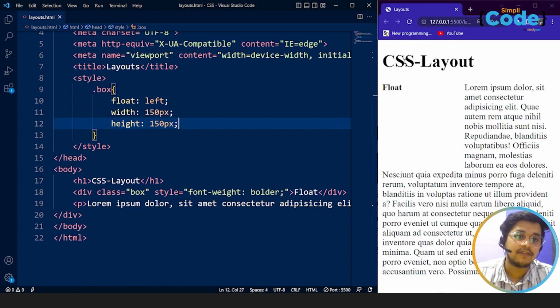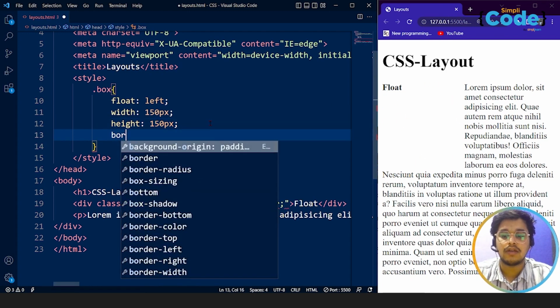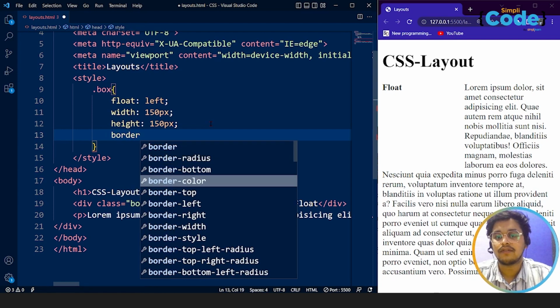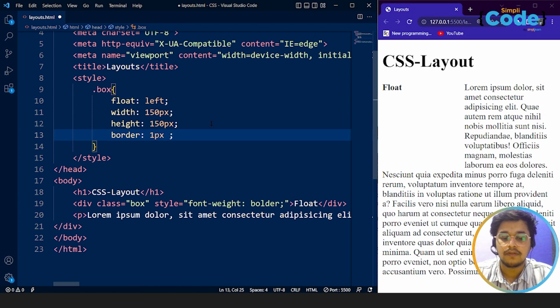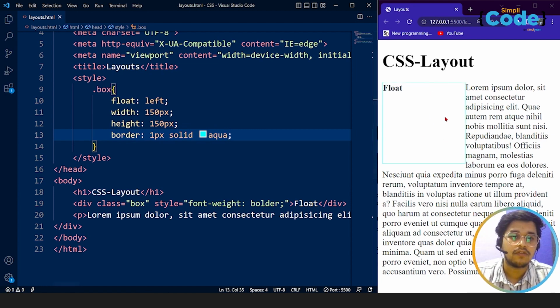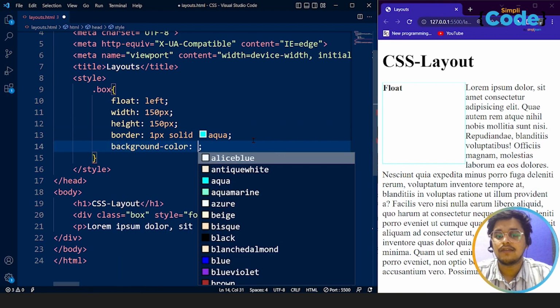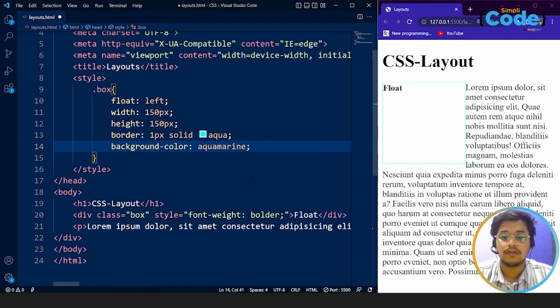Save it, and here you can see this area is now empty. We can use border color, we can use different things, right? Let's say we have a border of 1 pixel which is solid in nature and aqua in color. Fine, save it. So here you can see the border. We can use border radius property as well to make it look more attractive. Besides this, we can use the background color with aquamarine, and here you can see the box.